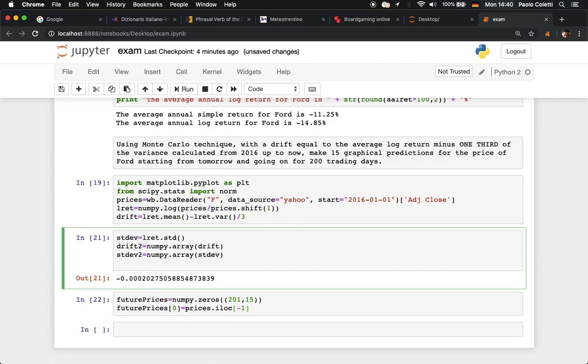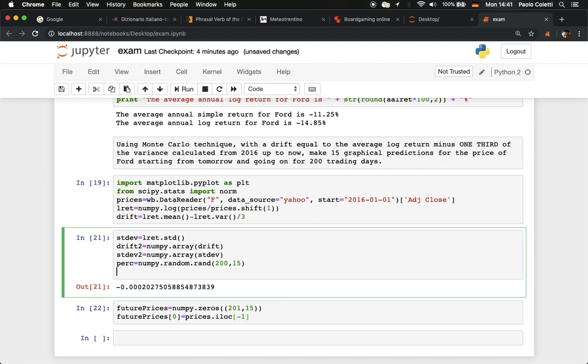Okay. Now I need an array of percentages. Do you remember it was an array of random numbers? We need 200 random numbers for 15 predictions. So we create a long matrix of random numbers. Okay, now z.